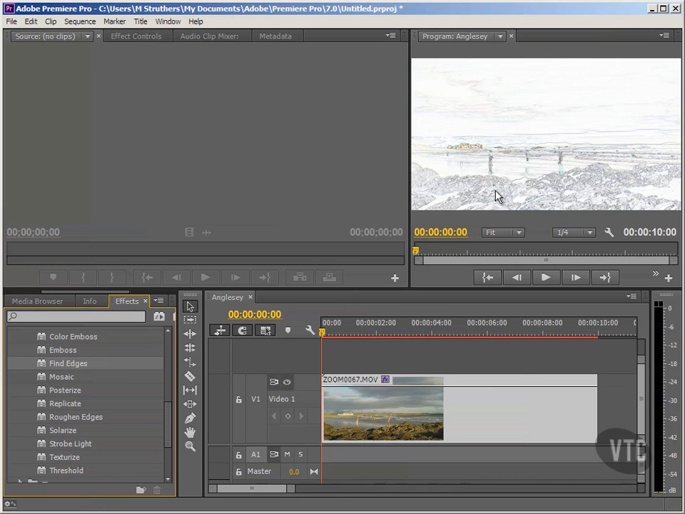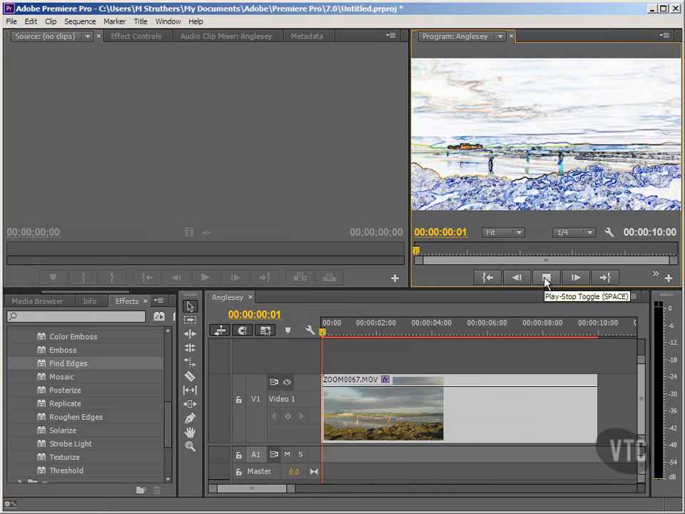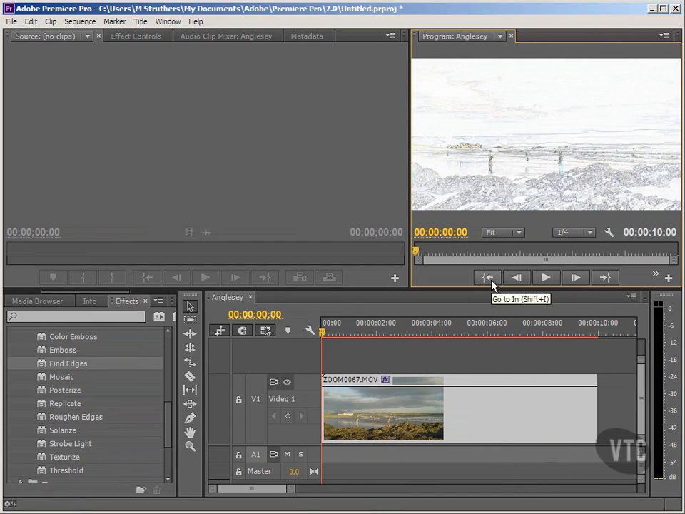Quite a dramatic look. If you're trying to make a science fiction film, then this is the ideal filter for you. Let's play it through. I'll hit the play button. Okay, quite dramatic. Very much like a cartoon, or at least a line drawing version of a cartoon. Okay, let's see what we can do with keyframes then.